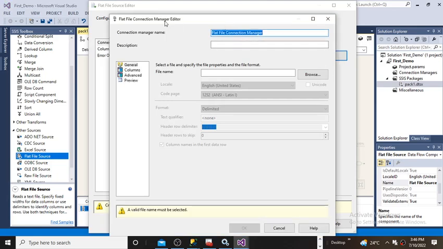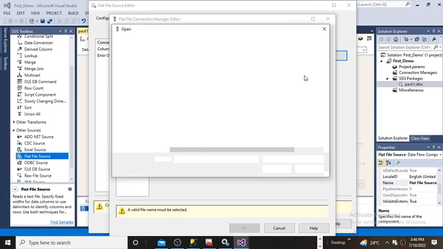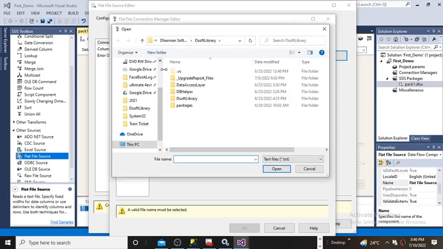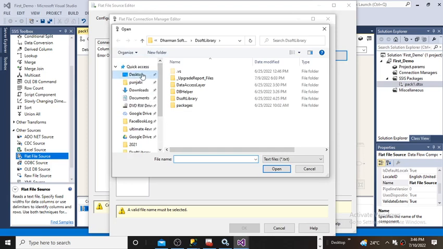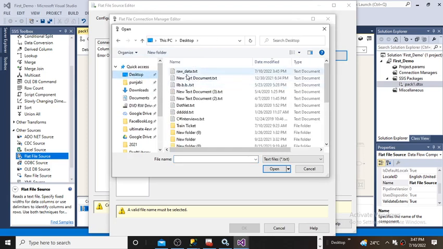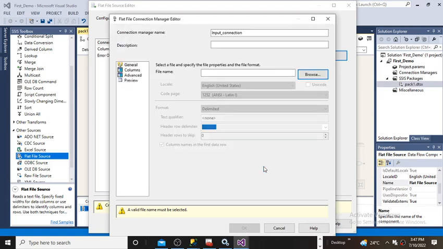So this is a connection window, and at the top you can see flat file connection manager. This is a flat file connection manager. You can name it anything, like I'm making it as an input connection. Okay, fine. Then go to browse, and we created that file on our desktop. So go to our respective location on the desktop. I created raw_data, so select it.